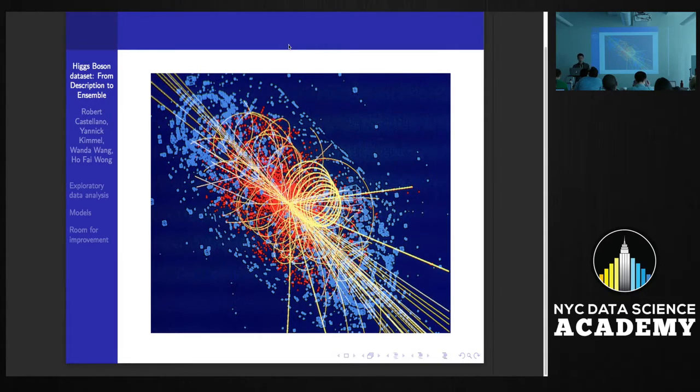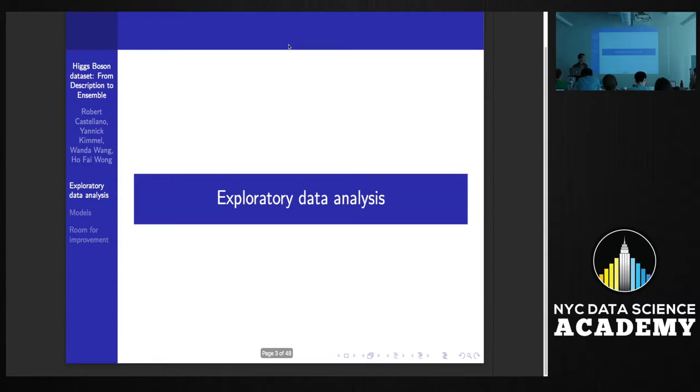So with that said, we are going to talk about the exploratory data analysis that we went through: some missingness, some PCA, some correlation analysis, and so on. Then we'll talk about our ensembling, how we built our predictive model. We looked at 3 different models that we ensembled together. And we'll end with room for improvement, always.